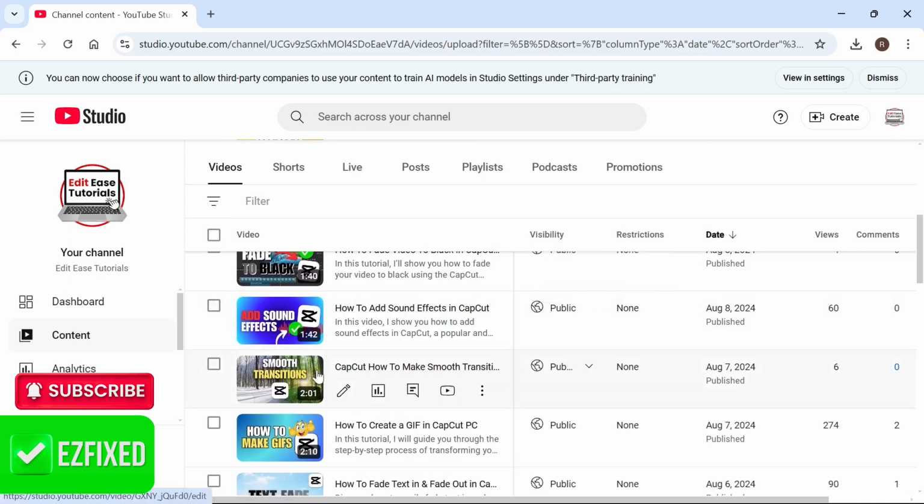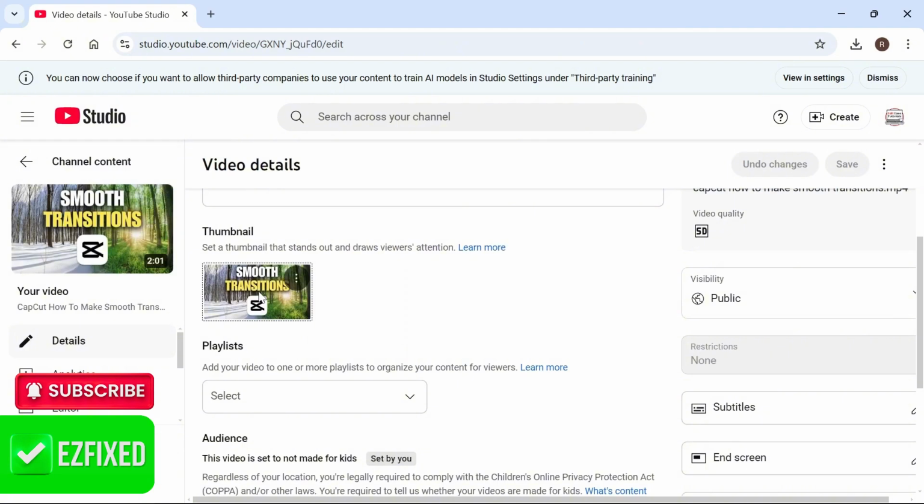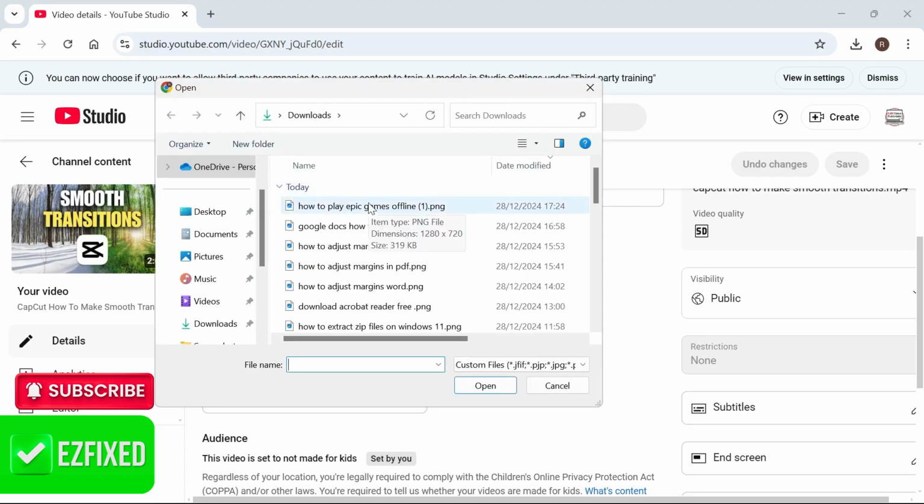So let's say, for example, this is the video that we wanted the thumbnail changed. What you would need to do is click on this details button next to the video and then scroll down to the thumbnail section, and if we hover over the thumbnail you can see these three vertical dots. Click on this and then press change, and now from here you can select the new thumbnail that you want to upload to your video.